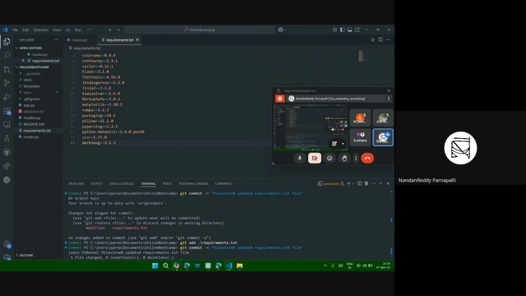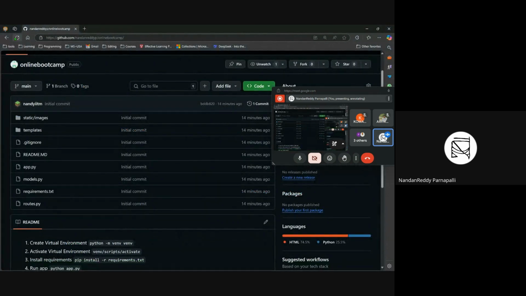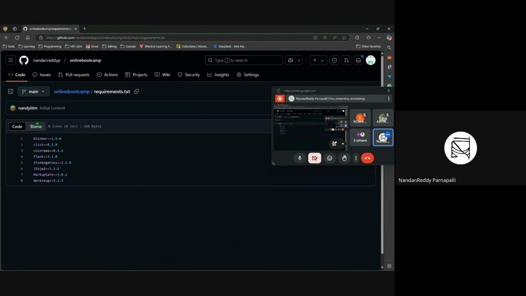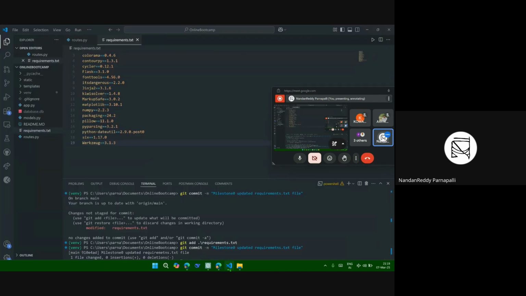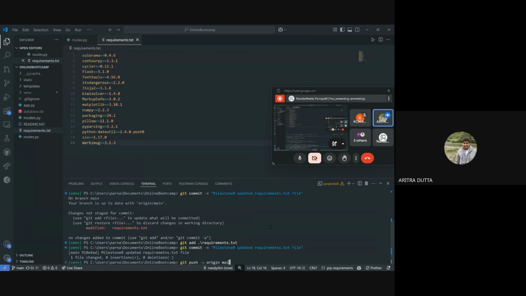Now if I go to GitHub and refresh, or else I open requirements.txt, actually, I also have to push, I forgot. Right now the change is saved only in the local git repository. Now I have to push it. Git push -u origin main.